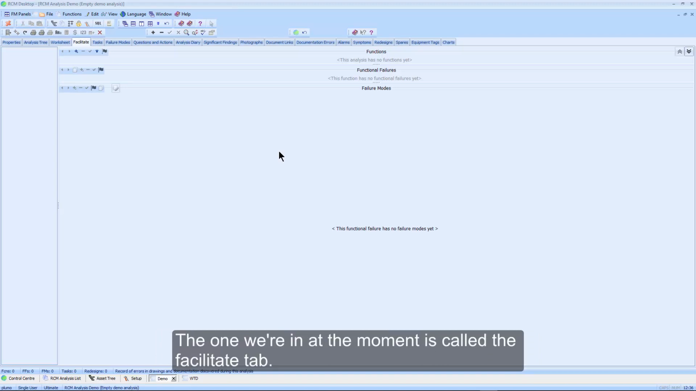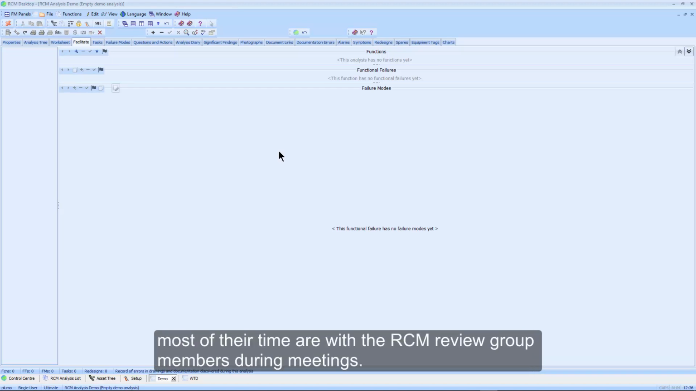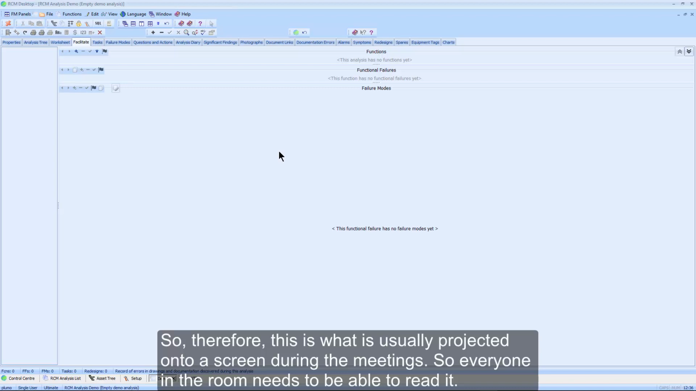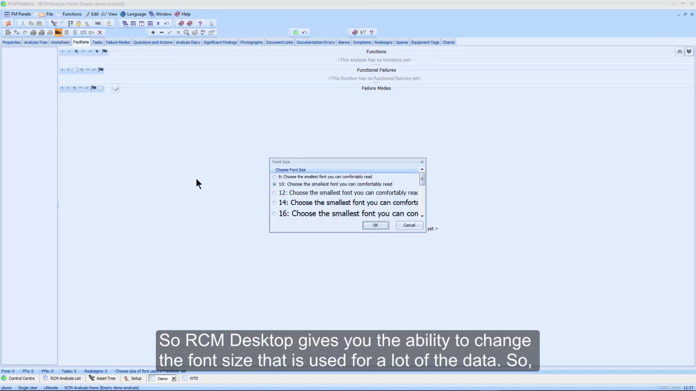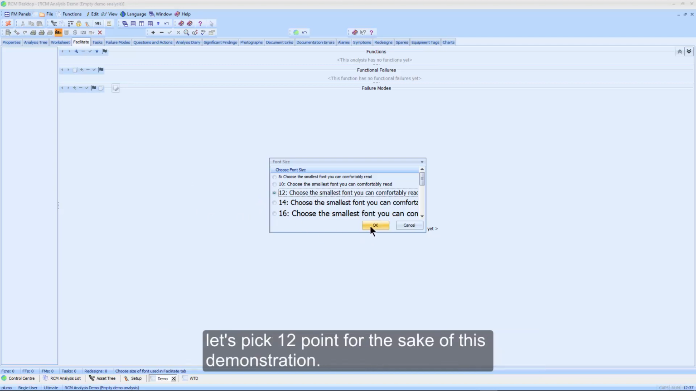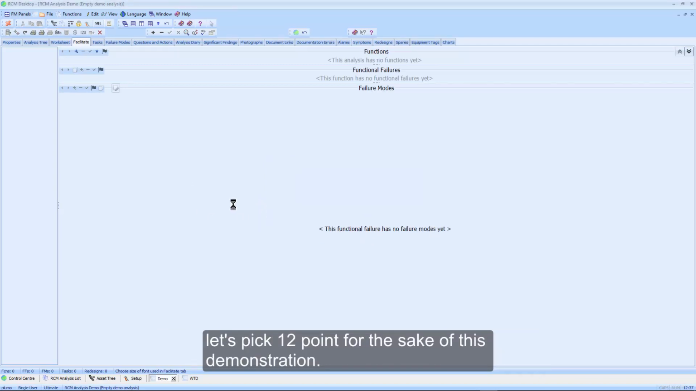The one we're in at the moment is called the Facilitate tab. It's called this because it is where the facilitator spends most of their time with the RCM review group members during meetings. So this is what is usually projected onto a screen during the meetings, so everyone in the room needs to be able to read it. RCM Desktop gives you the ability to change the font size that is used for a lot of the data. So let's pick 12 point for the sake of this demonstration.